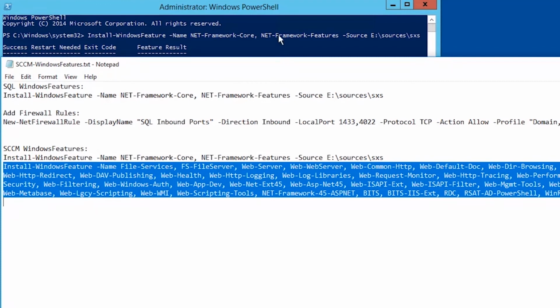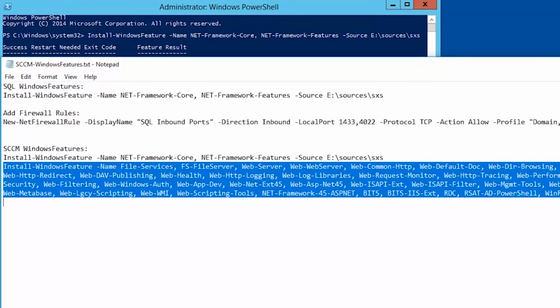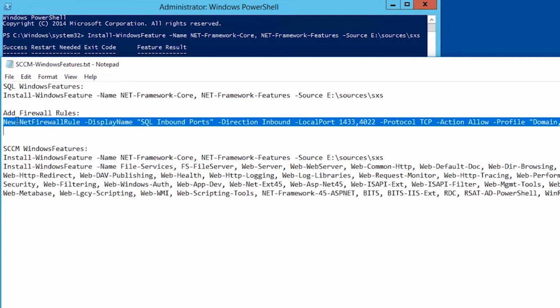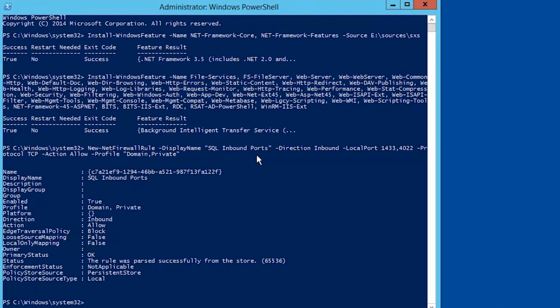So now we're going to install all the Windows features for SCCM. It's kind of a long list, but I'll go ahead and post this in the description just so you guys can copy it as well. All right, and now we're going to add our firewall rule again.